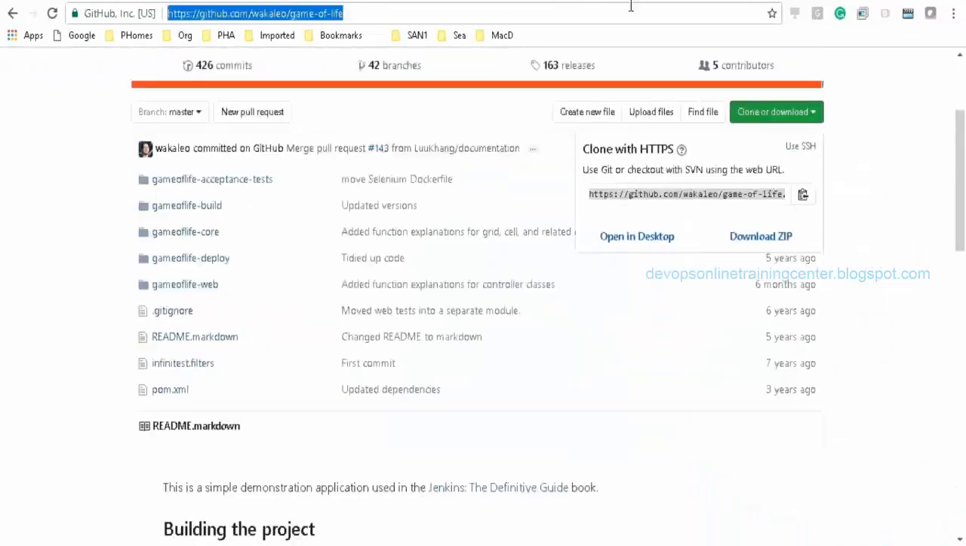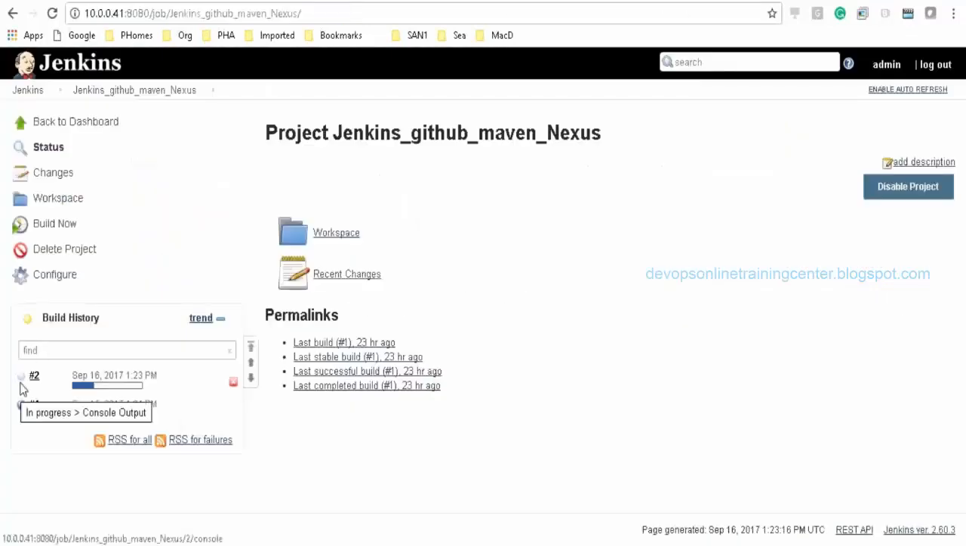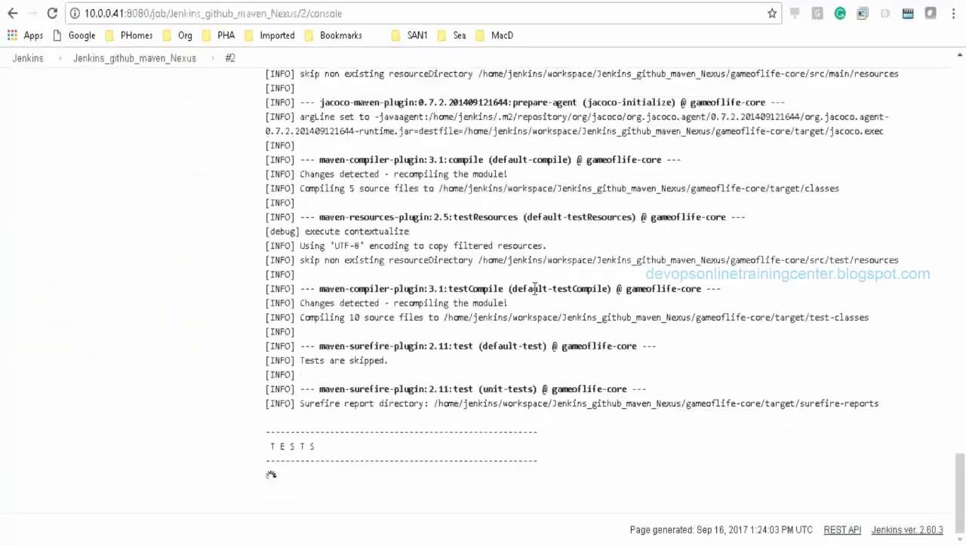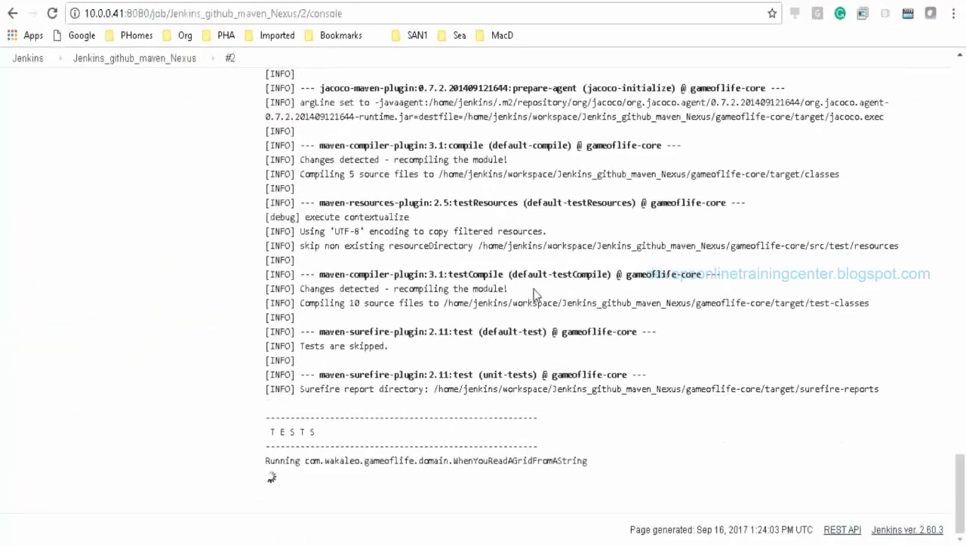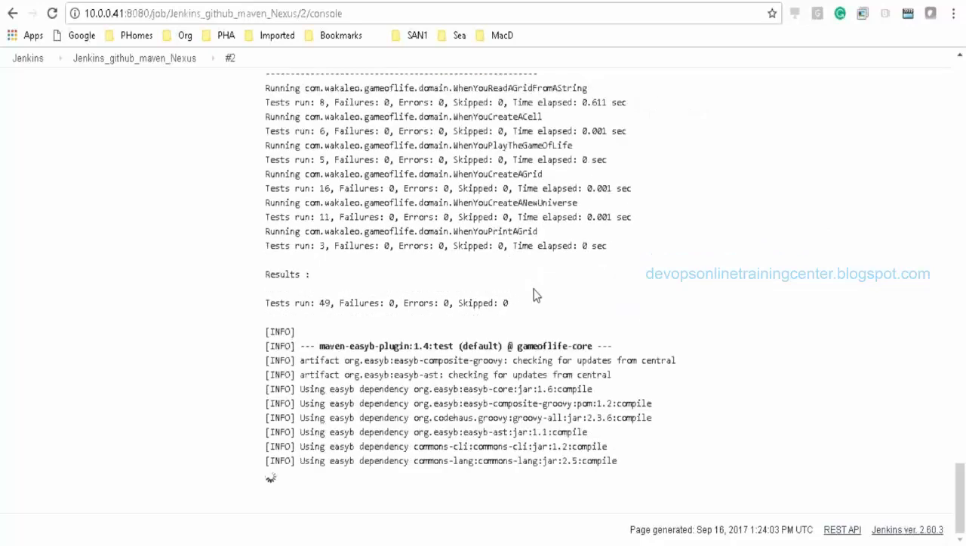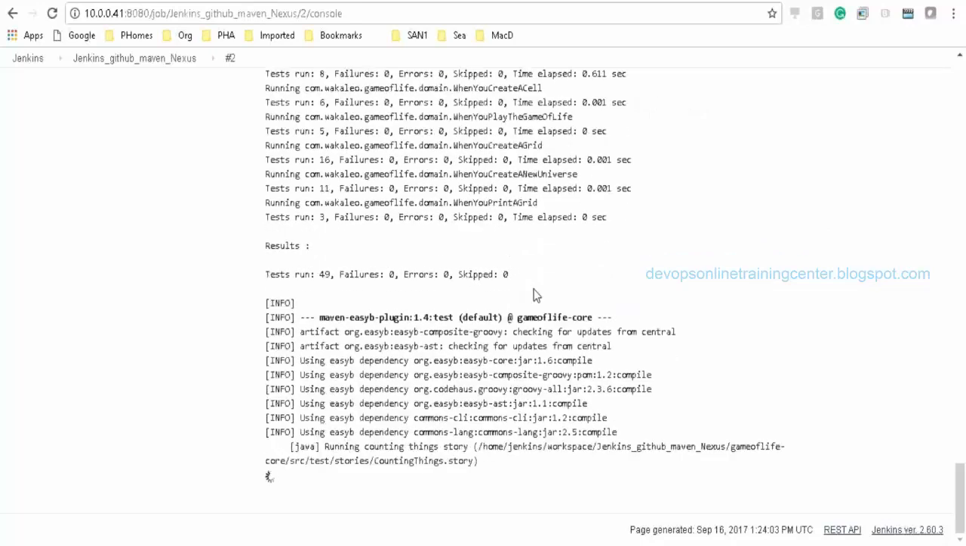Okay, so let us go to Jenkins and see what is happening. It is compiling using Maven. It is running the tests because we have said Maven install, which is the last goal. So all the previous goals will be executed.